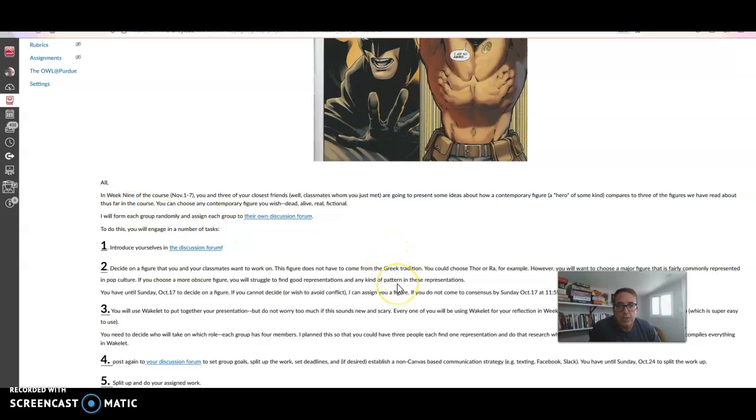So what I'm going to do is create groups of 3 or 4, depending on the number of students in the class and such. So you'll be in a group of 3 or 4 people, and what you need to do is choose a contemporary hero. And it could be anybody, as I note here. It could be someone dead, alive, real, fictional. I think probably the most straightforward way to go about this is to choose a superhero.